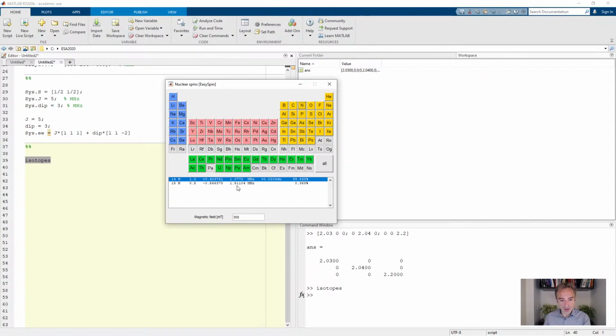It will give you the resonance frequency at a given field, which you can modify here at the bottom. It also contains the nuclear quadrupole moment, if there is any, for nuclei that have a spin 1 or larger. And it gives the natural abundance. So for nitrogen, 99.6% is nitrogen 14, and 0.4% is nitrogen 15 in natural abundance. So that's a quick explorative table here.